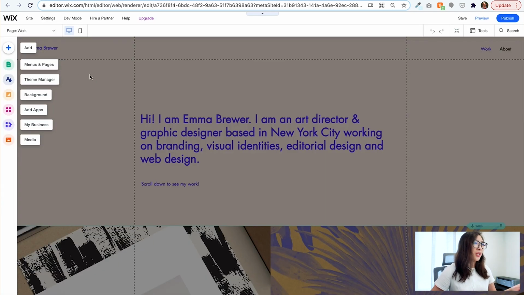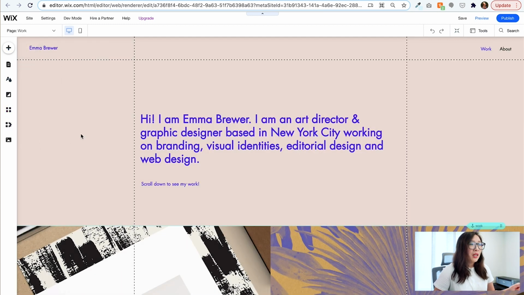First of all, this is the main side toolbox, and I love that it has those tags when you get in the first time. Click on this, it's adding components, and here you can get to menus and pages. If you want to adjust the theme, this is the theme manager, background, add apps, my business, or media. So there is very clear guidance when you first get into the editor view. Now we are in the landing page view.